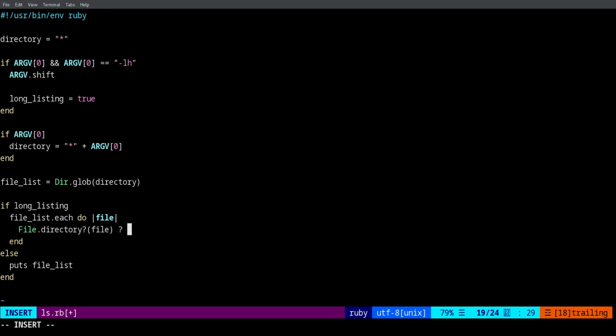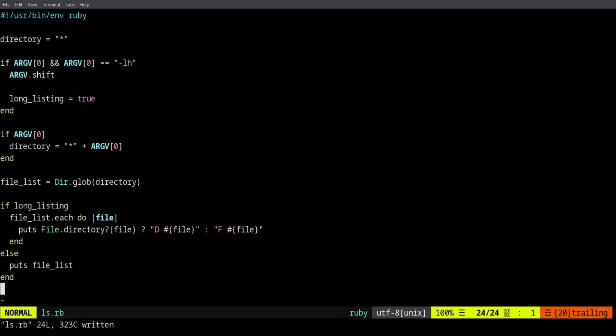Now, let's continue. What do we want to do if it's a directory, right? That's the first thing. Well, we want to print the D, then we want to print the file name. And that's used string interpolation. Else, this is the else part, we want to print F for file and the file name. And we're going to print it with puts. And that should be it.